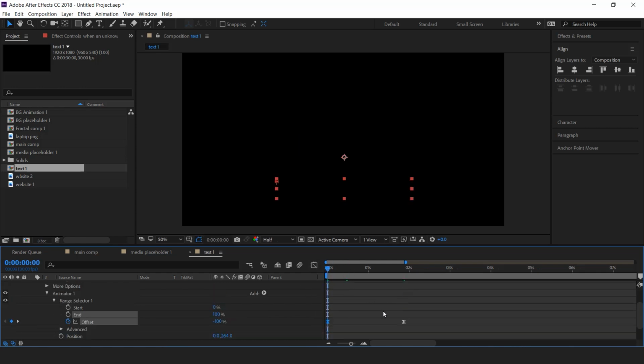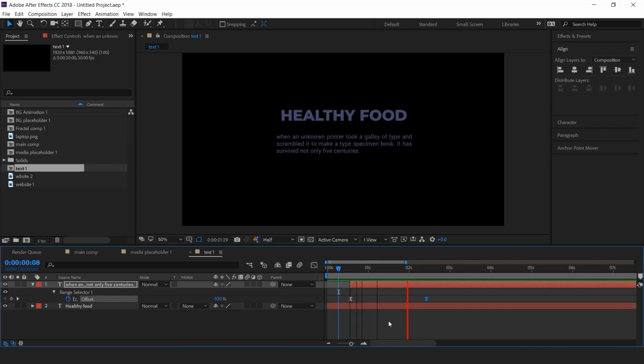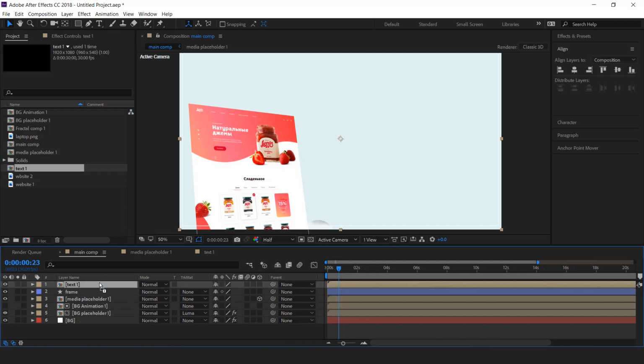And also move the layer a few frames forward. Cool. Now go to main comp, and drag the text 1 comp into the timeline, and move it to the right side of the composition.